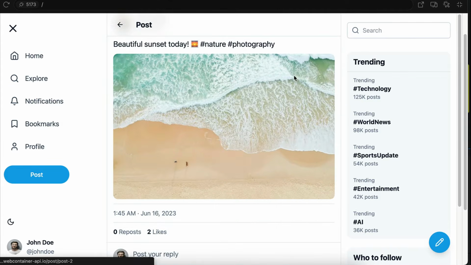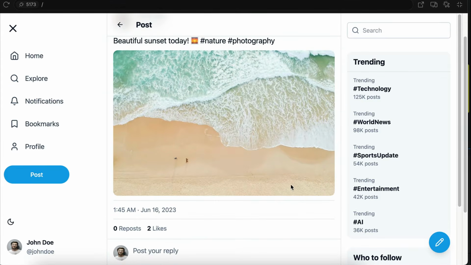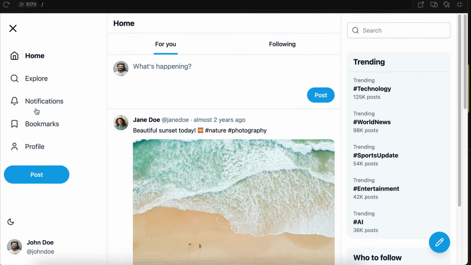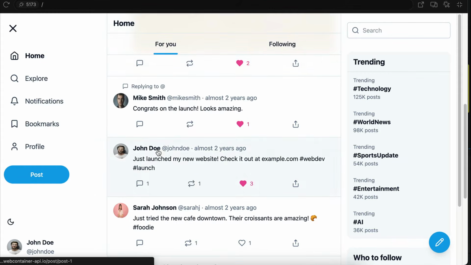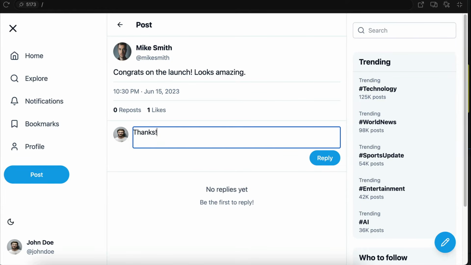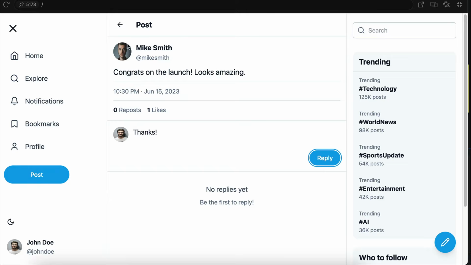Try this icon. Oh, and we can click on a single post to open it, which is how it works on the real app. Well, that is quite awesome. Bolt's output is quite detailed. Now let's try to reply. Okay, still can't post a reply.